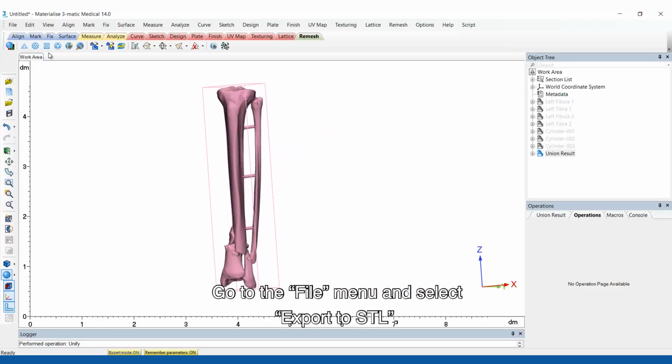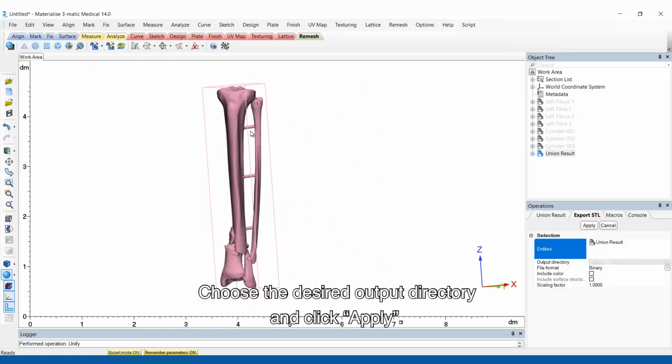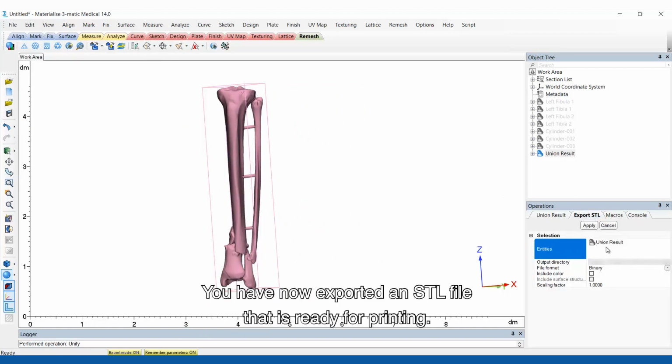Go to the File menu and select Export to STL. Choose the desired output directory and click Apply. You have now exported an STL file that is ready for printing.